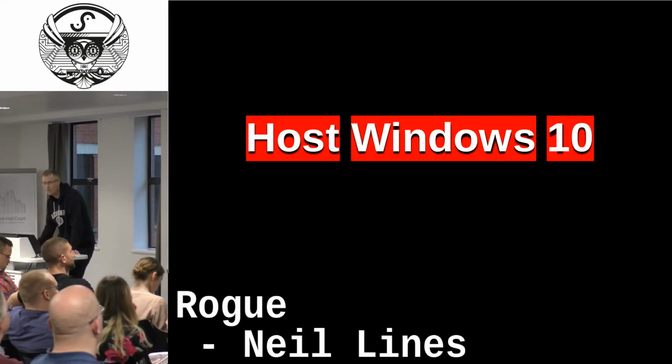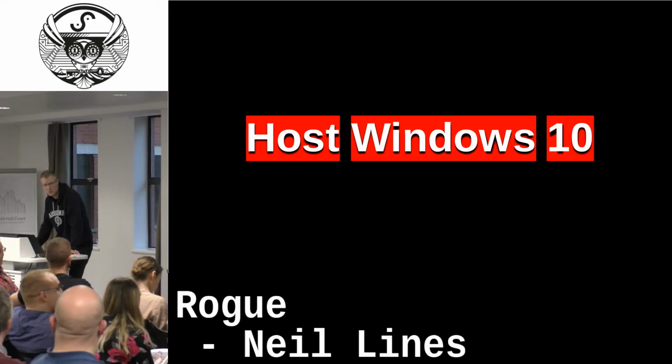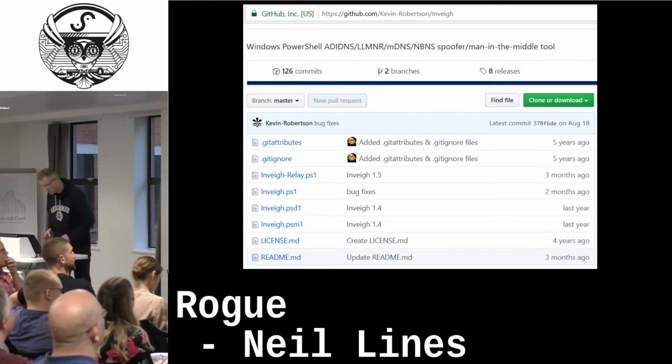So for this talk, I started with a Windows 10 host, which I think replicates a lot of environments today. Windows 7's obviously gone end of life now, so we should start seeing people moving to Windows 10. I wanted AV on the box, so I used Defender. And I was interested to know what a standard user could just do on a domain. So I started with Inveigh.